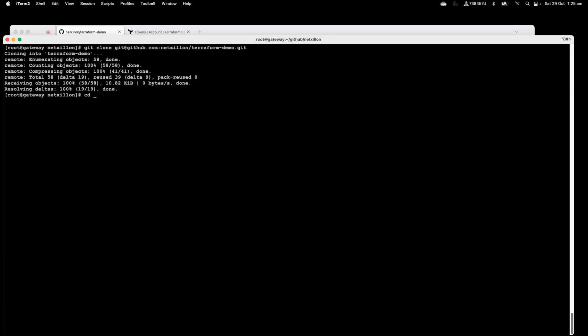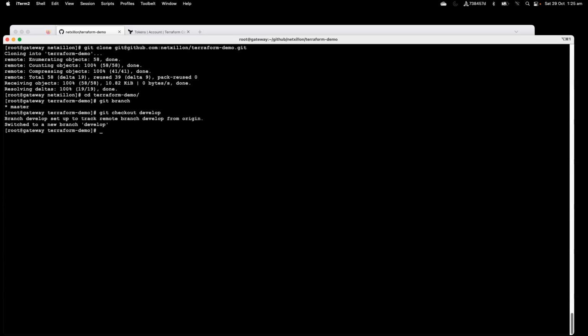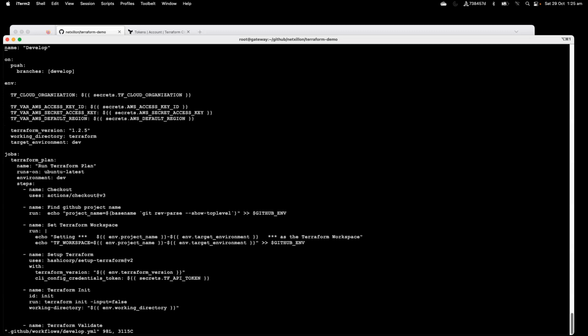Cool. And then I go into the terraform demo directory. And then I say git branch to see which branch I'm on. And I say checkout, check out my develop branch, and just ensure I'm on the develop branch. And then I say vi .github, and I say workflow, and I open that file, right? Cool. So here, yeah.